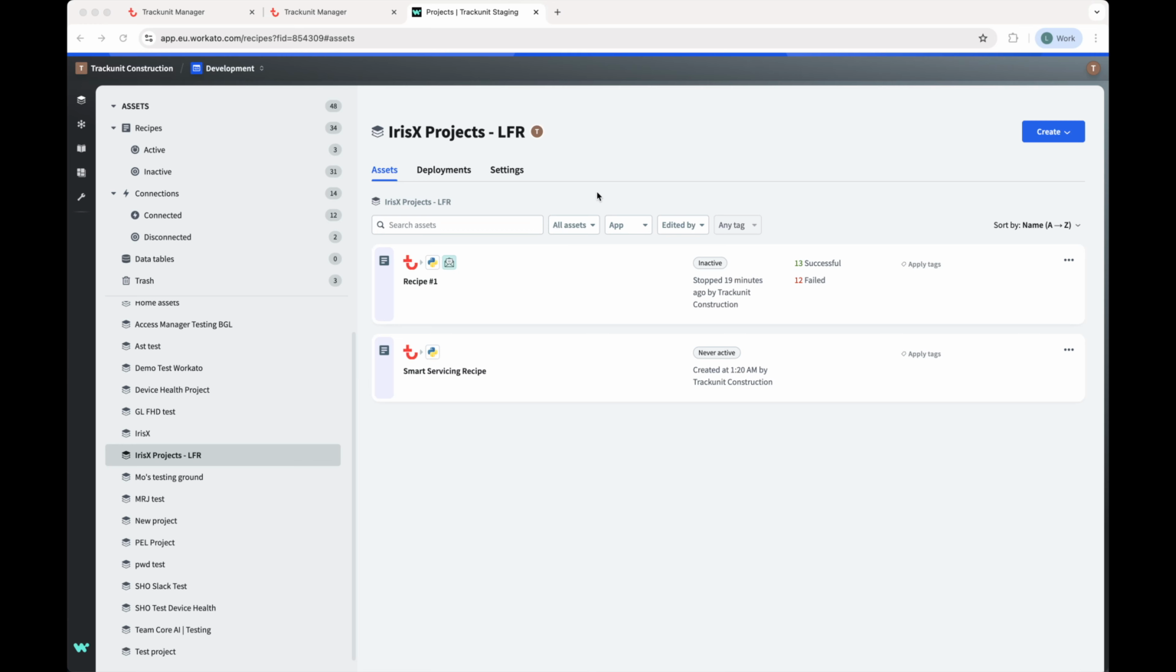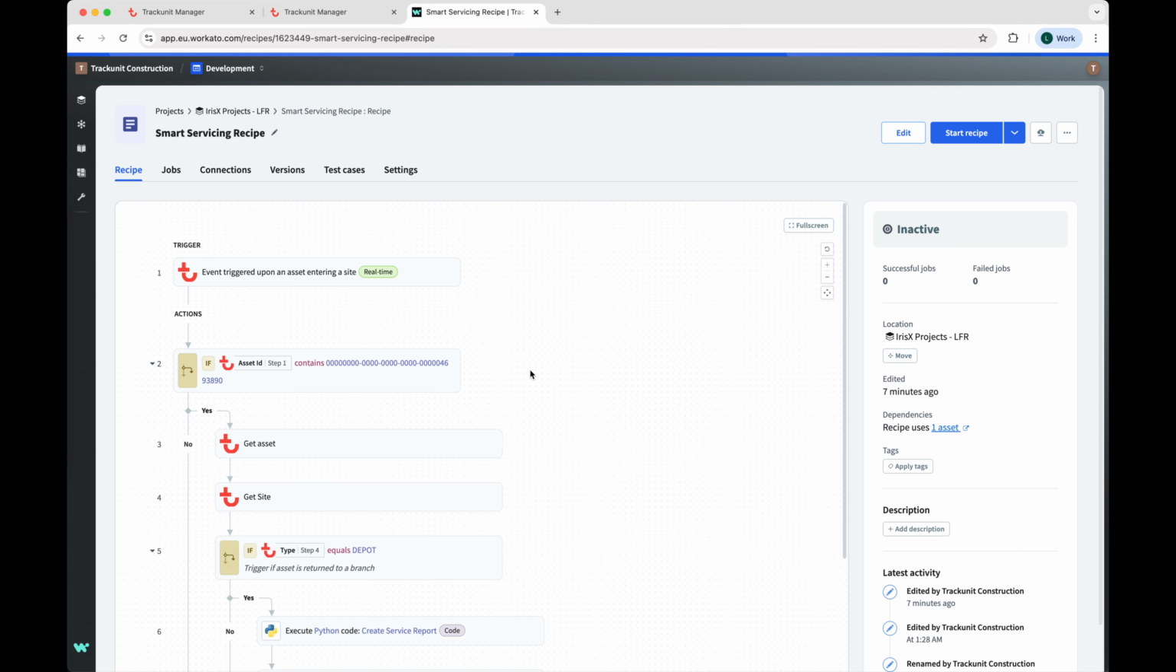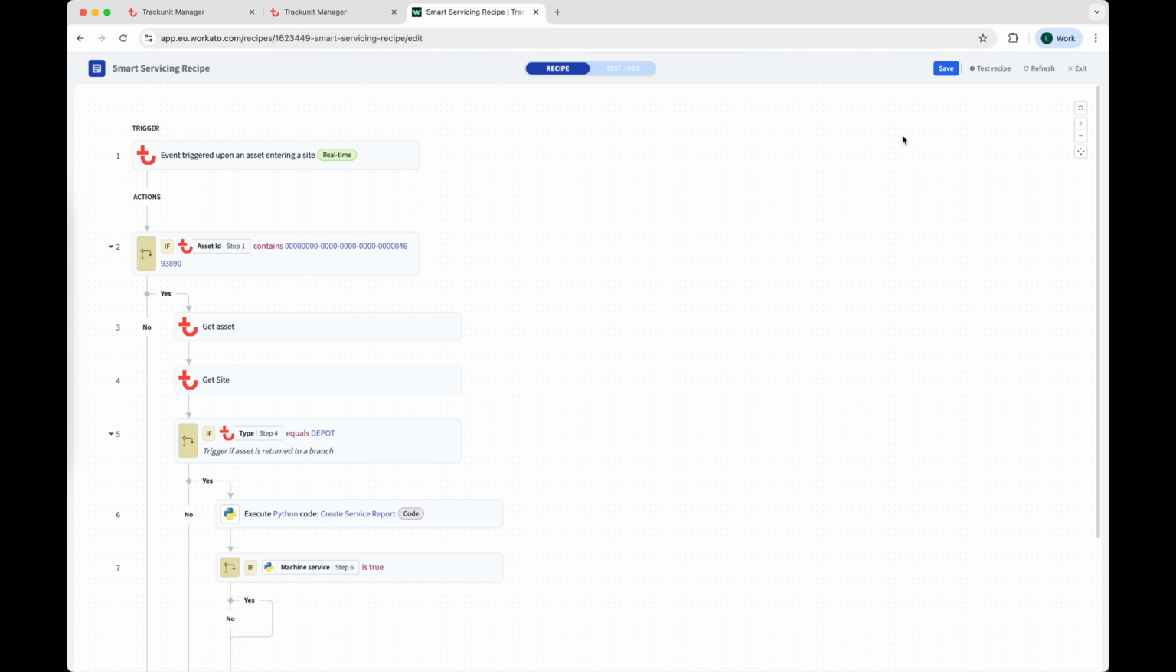I'm here in my own project space, and as you can see, I've got two recipes set up at the moment. One, which is the smart servicing recipe that we will focus on today. When clicking into it, you can already see a certain flow established, something I've pre-built earlier in the interest of time. But hey, don't worry, we will also add a new component live in just a moment.